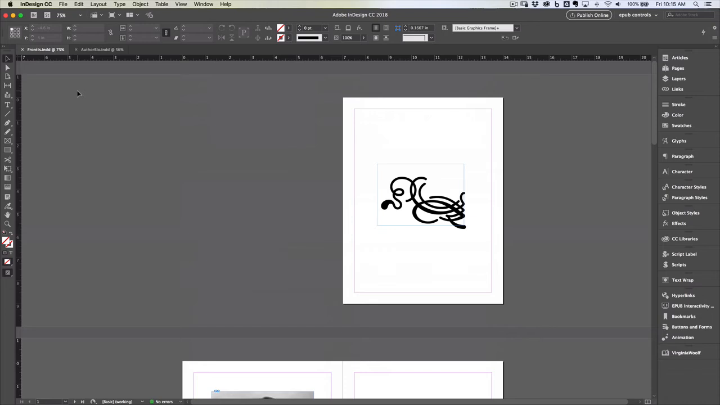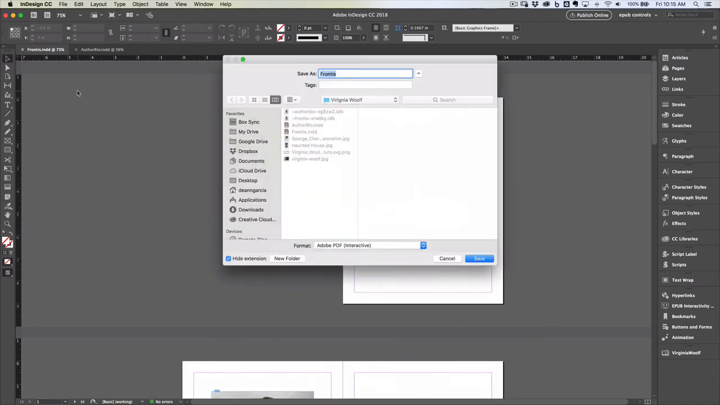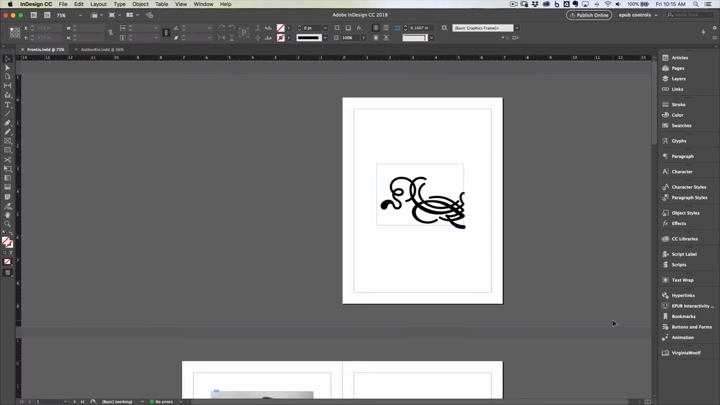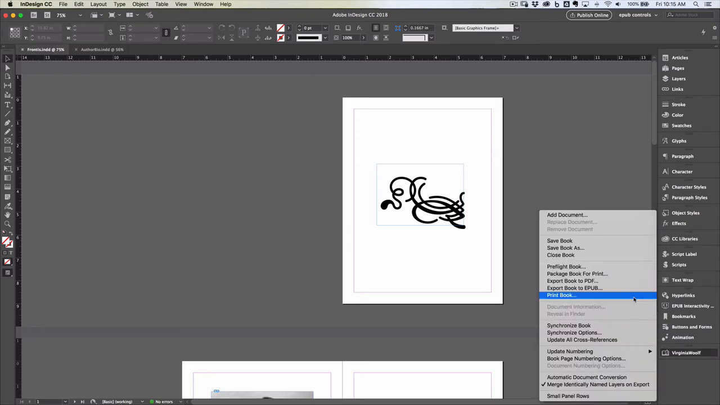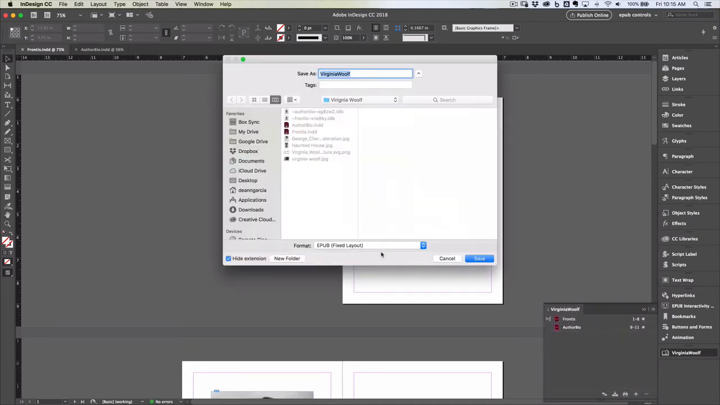So let's just look really quick at what happens if we export this as is. Whoops, I did that not the way I wanted to. In order to get both of your documents to open together in one book, you need to go back to the Books panel and hit export book to EPUB. It will always default to fixed layout, frustratingly, so we will have to remember to switch this to reflowable each time.